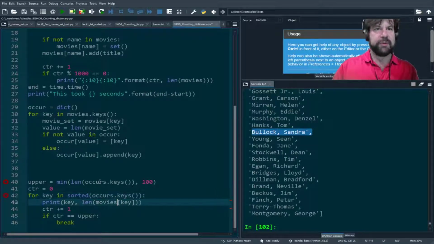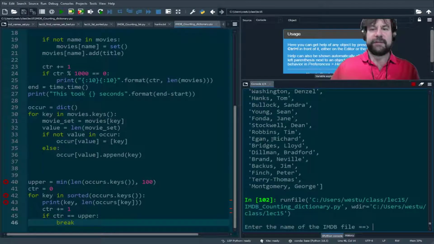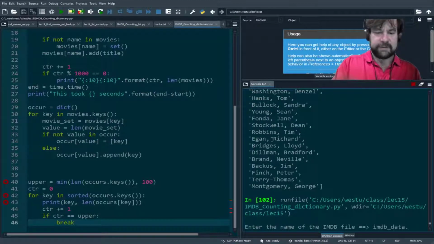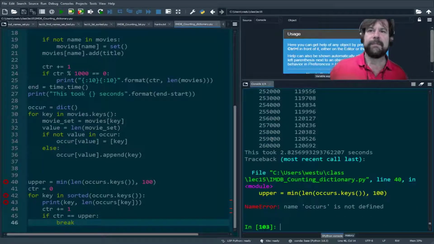These should be all the people who starred in the fewest number of movies. Let's see, this gives us, I should probably test this with Hanks.txt first, but we will just jump in and bite the bullet. Of course.